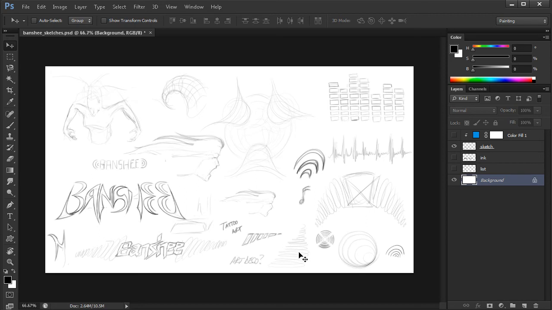Playing with several spiraling type shapes here, as well as thinking about our target audience. How do individuals ages 18 to 35 interpret sound? Well, this is the digital age. An equalizer is a way to visualize sound. So playing with some ideas here that have to do with an equalizer as well.